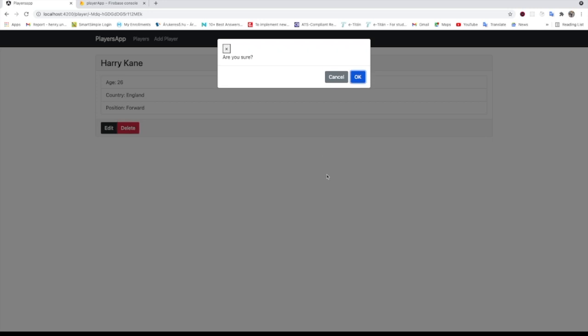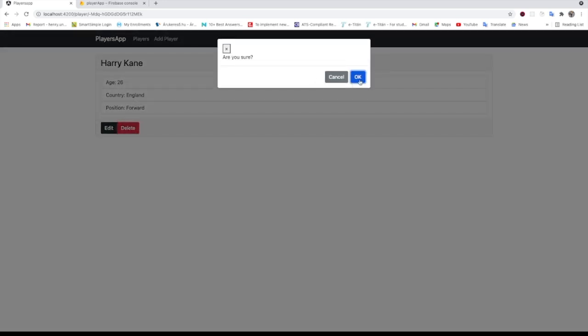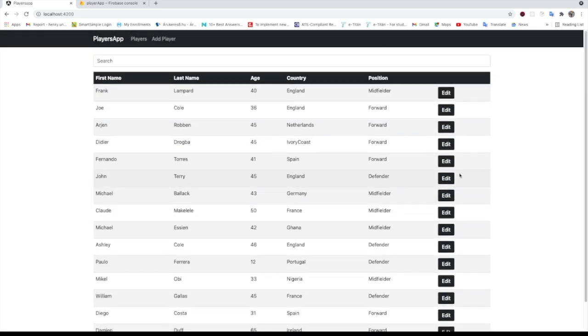And if I hit on this delete, you see we have a dialog box that asks us if we are sure that we want to delete. We are using the bootbox.js library for adding this dialog box to our application. If we don't want to delete, we can hit cancel and it takes us back to the page. And if we are sure to delete, we hit on the OK button and then the player is gone.